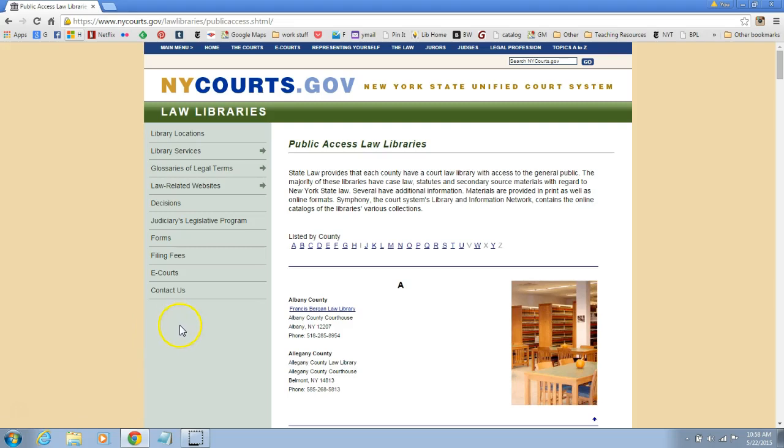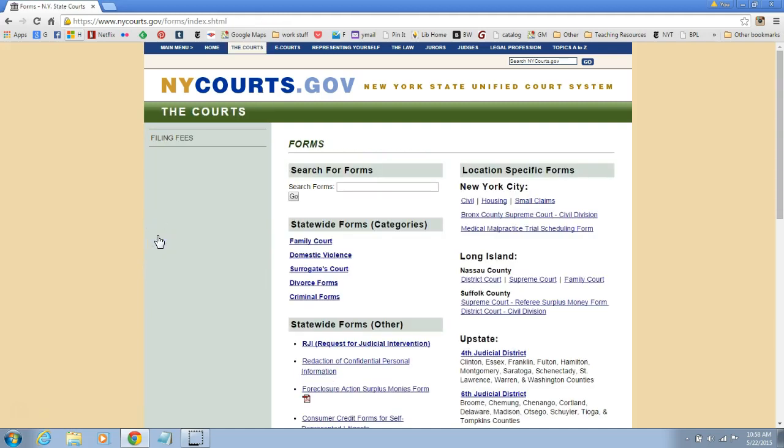Here you get contact information for all of the libraries that are public access in New York. Here's something else I think is pretty interesting. Forms. Click on Forms. I'm going to have you look at some transactional resources in a little bit. Those transactional resources can start here, free of charge.